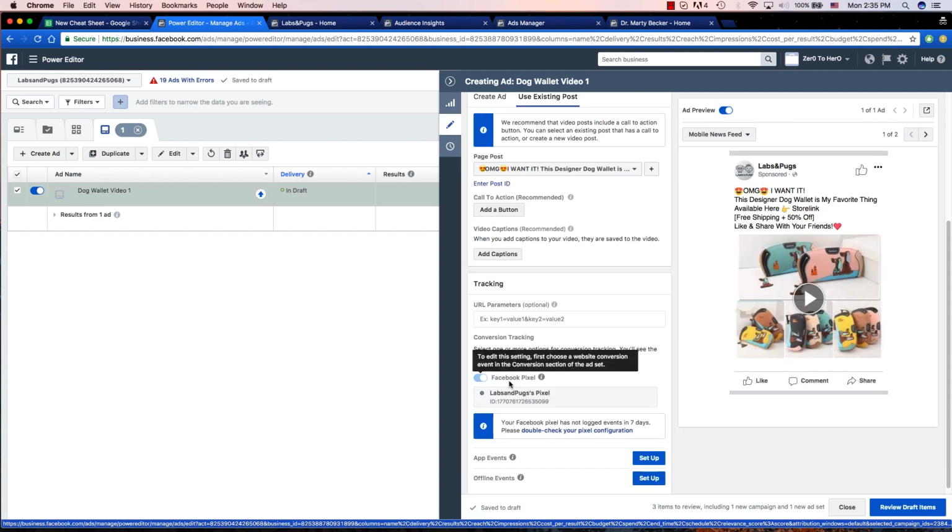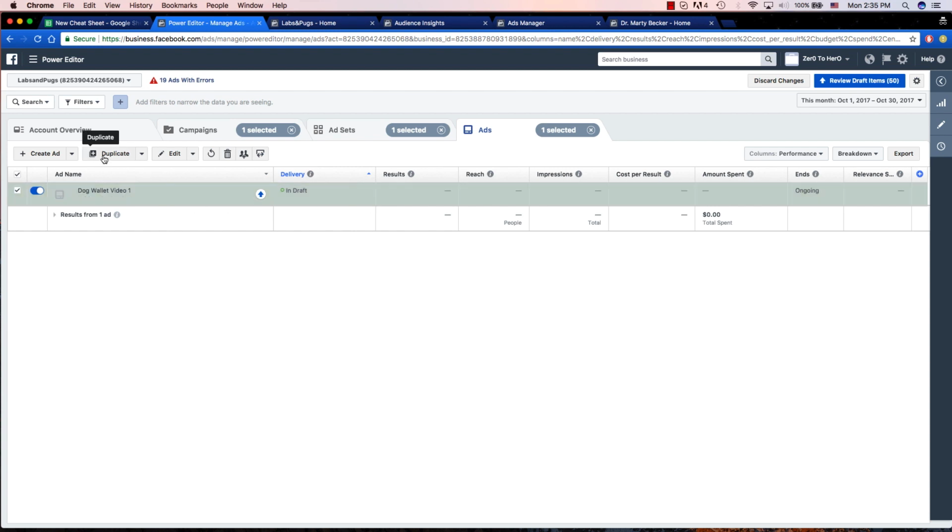Of course, you want your Facebook pixel to track it. Again, you cannot track it because you haven't had anything. I didn't have anything going on with this pixel for the last 12 months, but basically this is supposed to be green. You just review the draft items and you go from there.